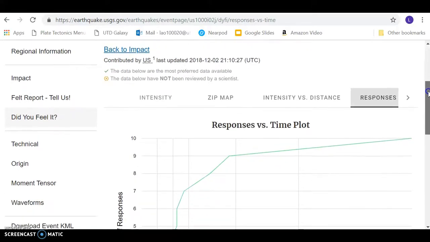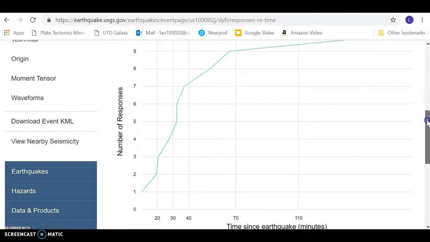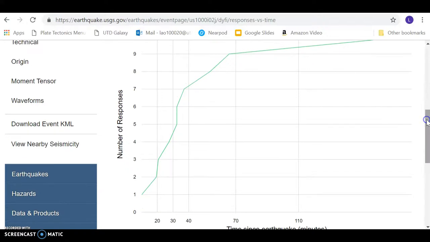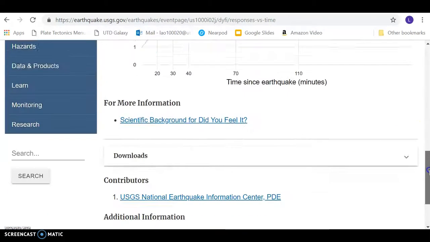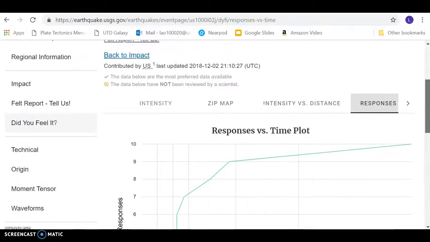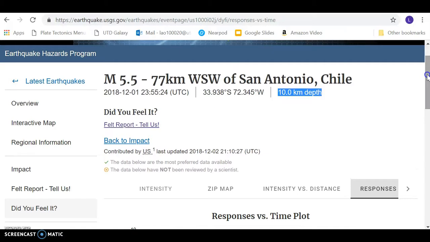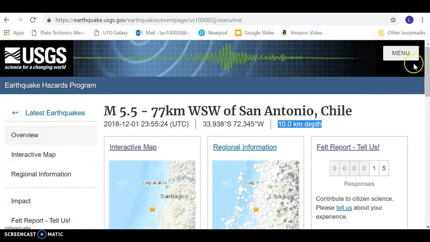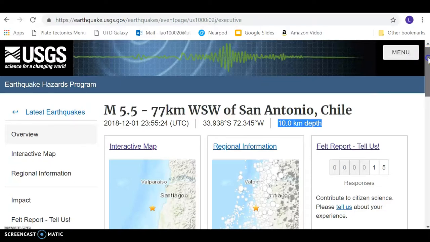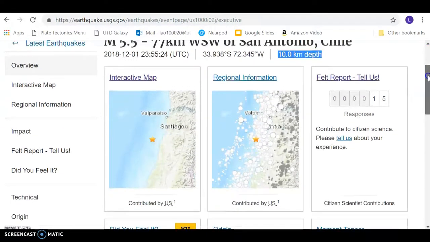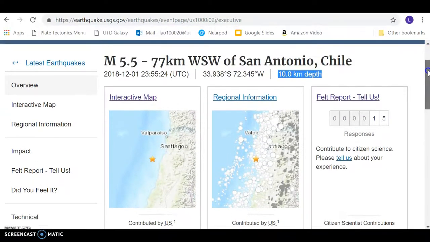And then responses. These are the number of people that responded in a matter of time frame, right here at the bottom in minutes. So that's located in the Did You Feel It report. So this is the page, again, of what I've searched out. And this happened on Saturday. If you look at the calendar, 12/1, that was a Saturday.